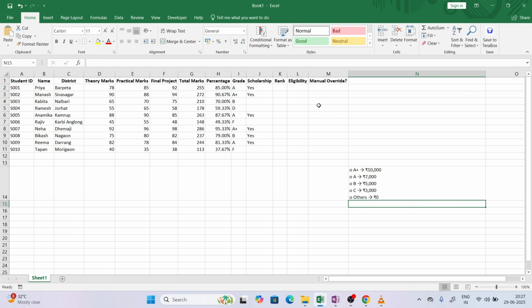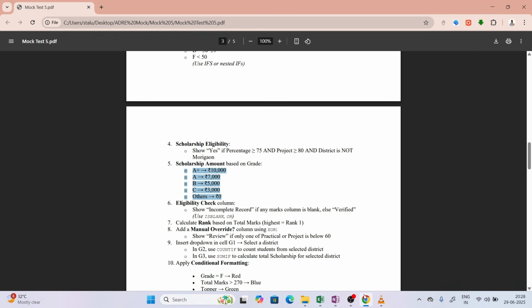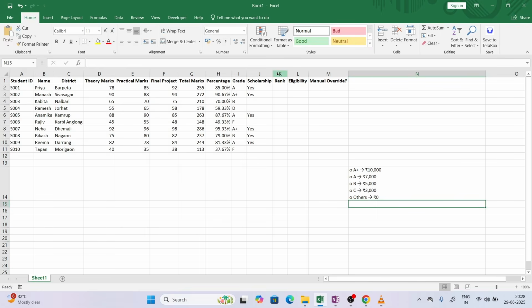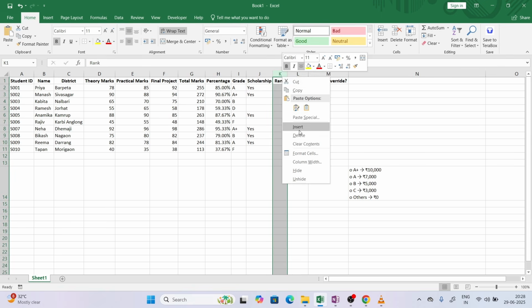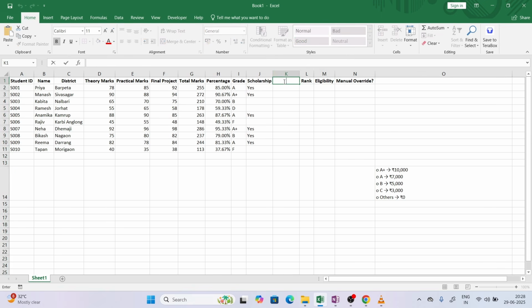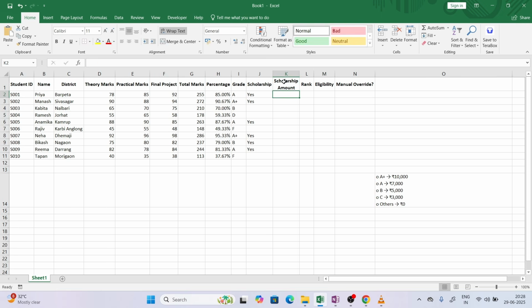So is it somewhere mentioned amount? Let me see the question properly. Scholarship amount based on grade. Okay, nothing is mentioned, so I will add another row. Insert, let's say scholarship amount.